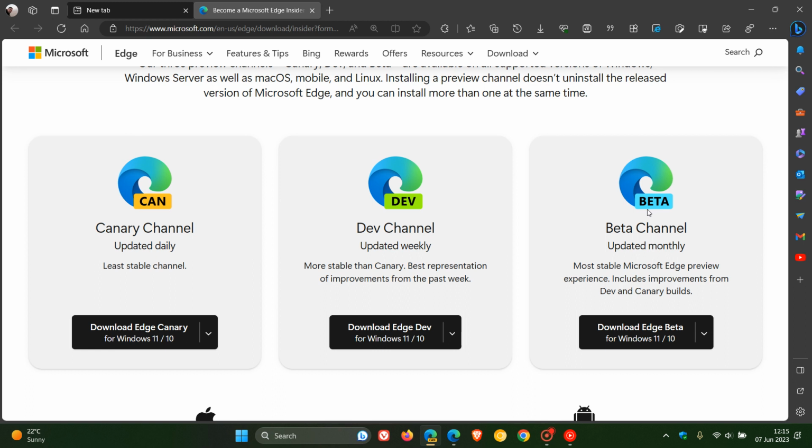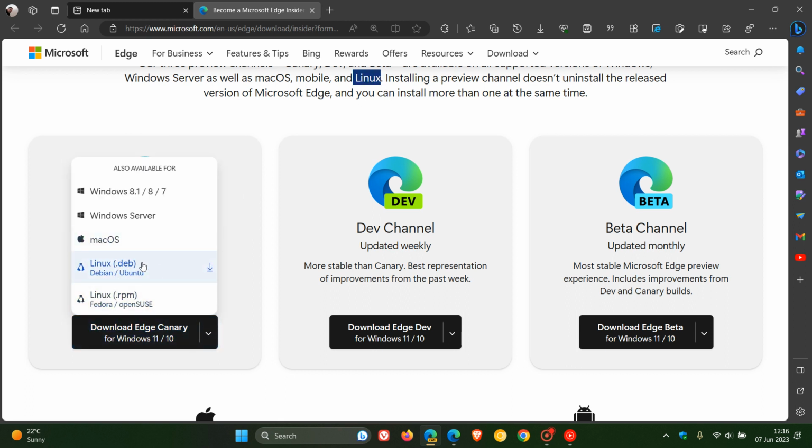But the interesting thing I just want to show you regarding Linux, as mentioned, is you can now download Microsoft Edge Canary for Linux. So that's the .deb for Debian and Ubuntu. So that would be your Linux Mint, Ubuntu, and so on. And then the .rpm for Fedora and openSUSE.